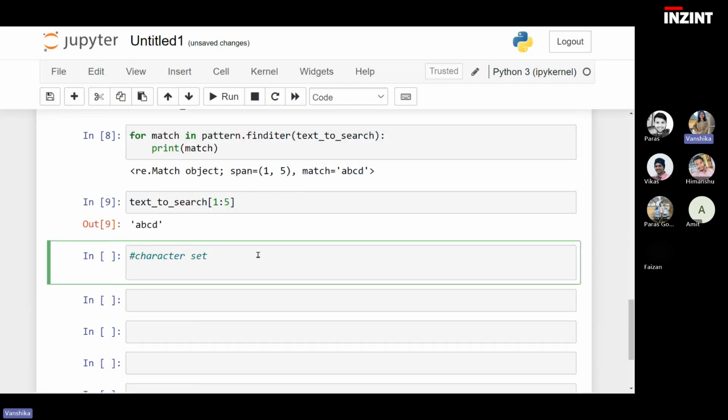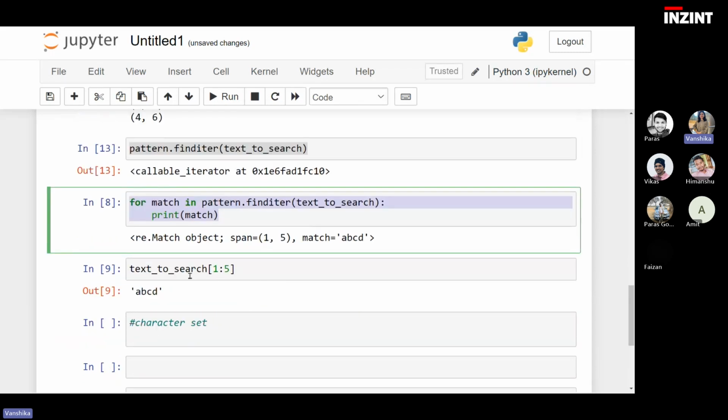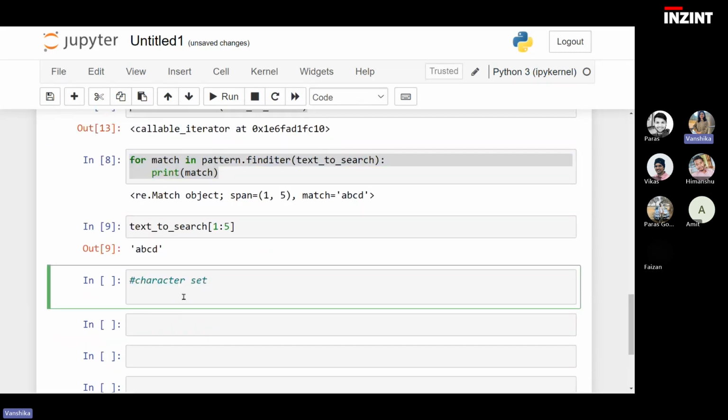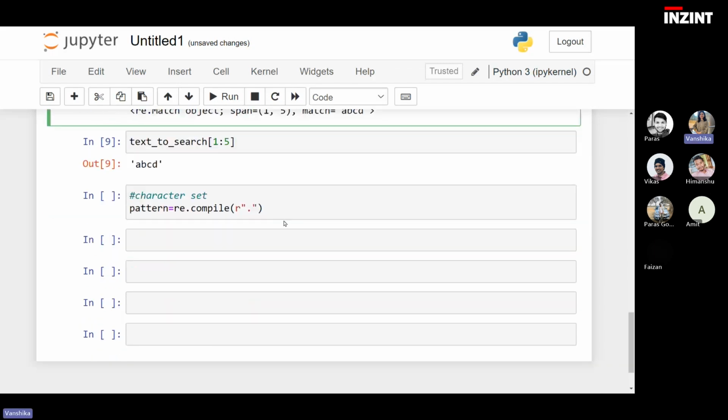Now the drill is going to be the same. Firstly, you have to create a pattern and then you have to loop through that pattern in order to attain the value of the object. So firstly, I'll create another pattern using the compile function. And here what I'm going to do is create a raw string and simply provide a dot. Okay. And after that, let's run the loop on this pattern.